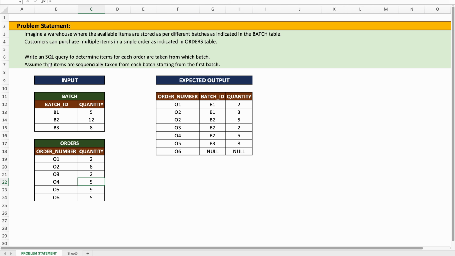Now, what they are asking us to do is to write an SQL query to determine which batch the items for each order are taken from. We can assume that items are sequentially taken from each batch, starting from the first batch. Let us first understand what exactly this problem is and what they are asking us to do.